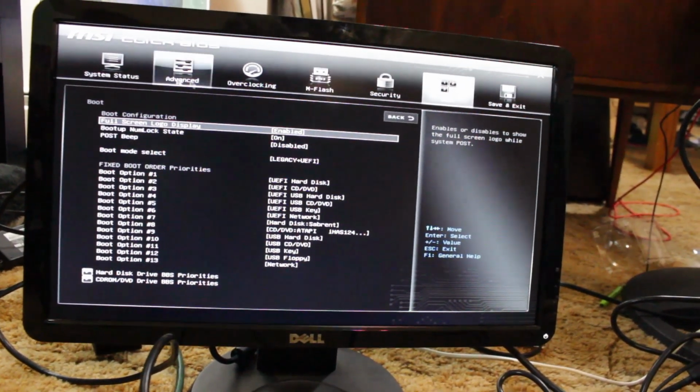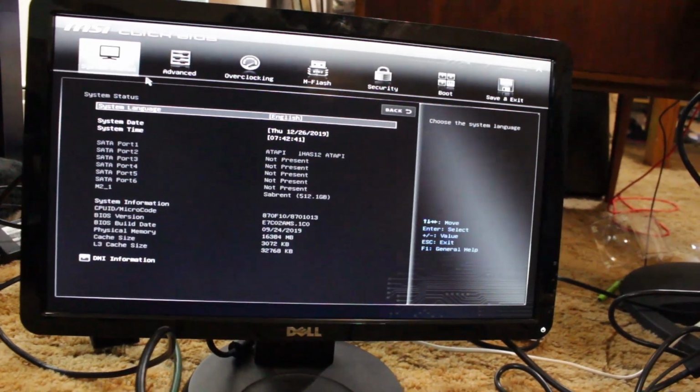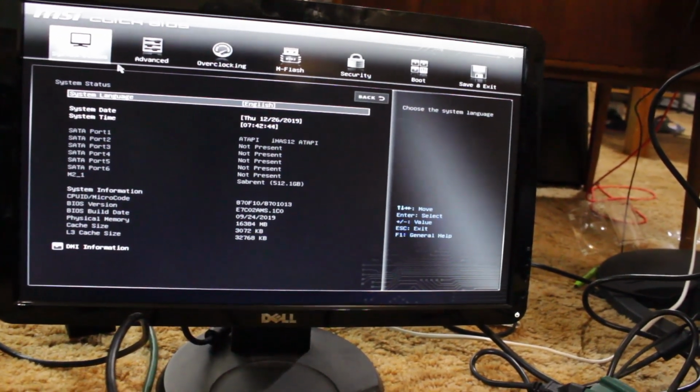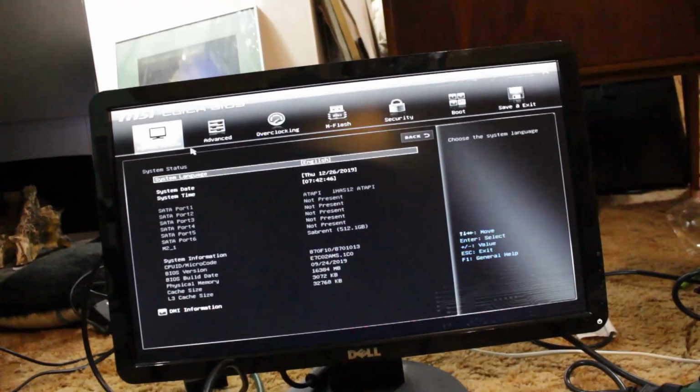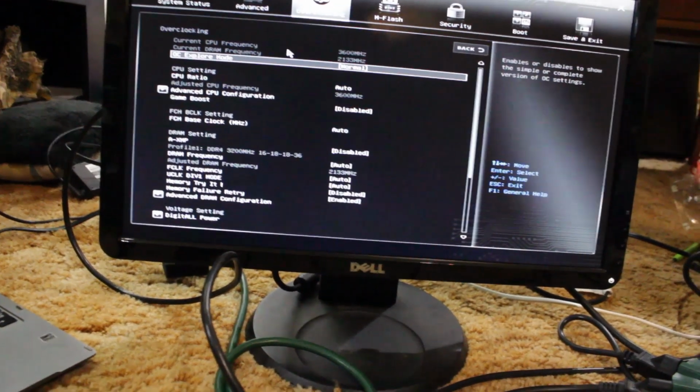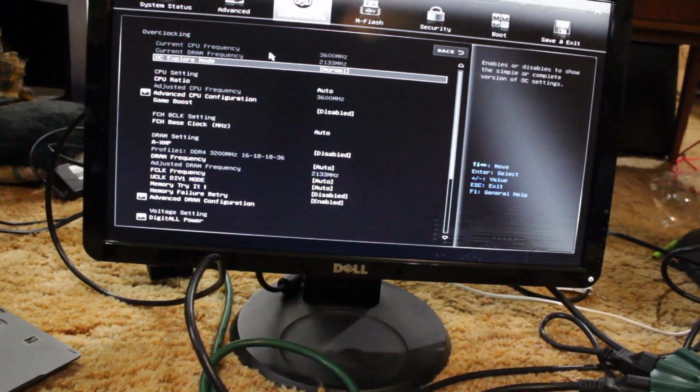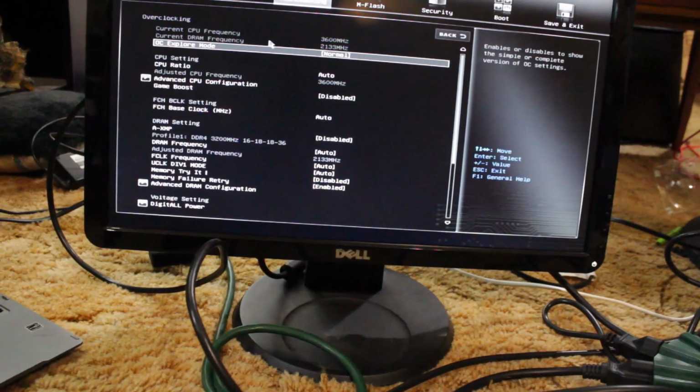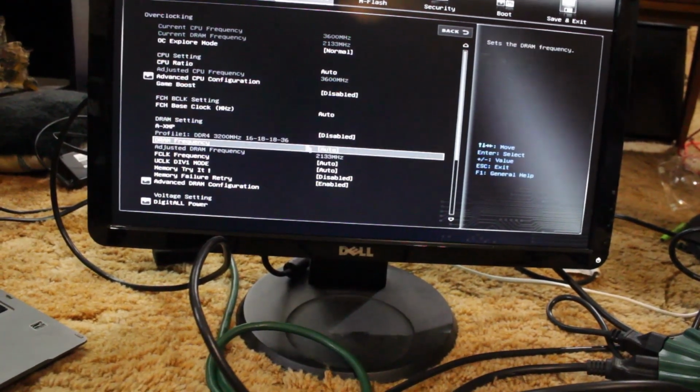It recognized the 3600 and booted right up with it, no problem. And look at all these super fun things I can play with later. I don't know what half this stuff does.